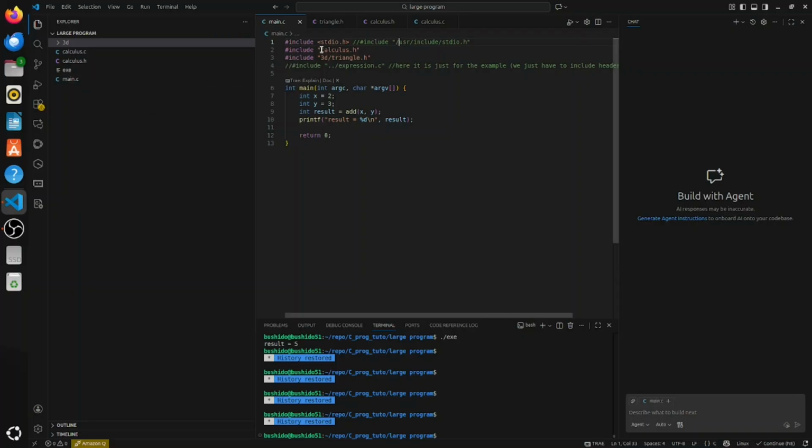Generally you can have, for example, here ./ to say inside the current folder, search for calculus.h, and then the directive includes it. But you can omit it, there's no problem. The same thing for this: inside the 3D folder, search for triangle.h. And if you want to go to the parent folder, you have to use two dots like that.